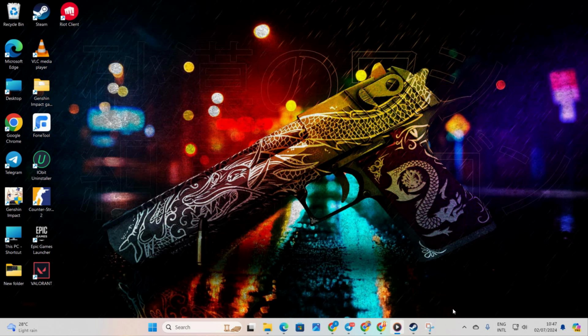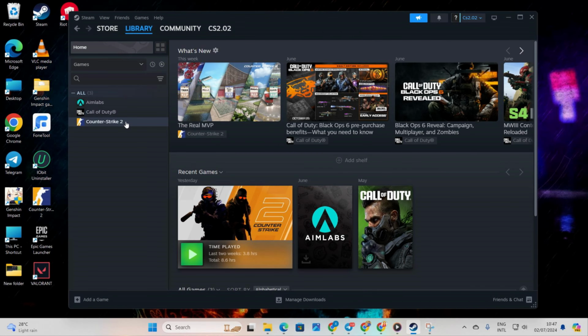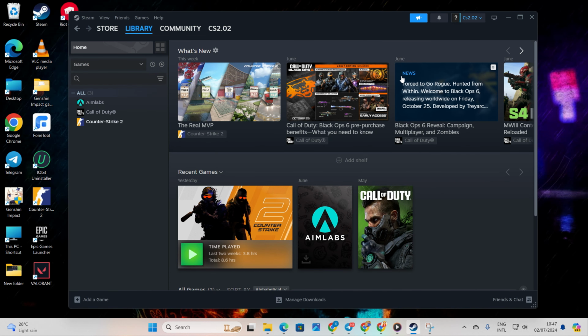Solution 1. Delete all the launch options. Open up Steam and head to your library. Then right-click on Counter-Strike 2 in your game list and select Properties, and delete everything in the launch options field. Then close the tab and check if that fixed the problem for you.